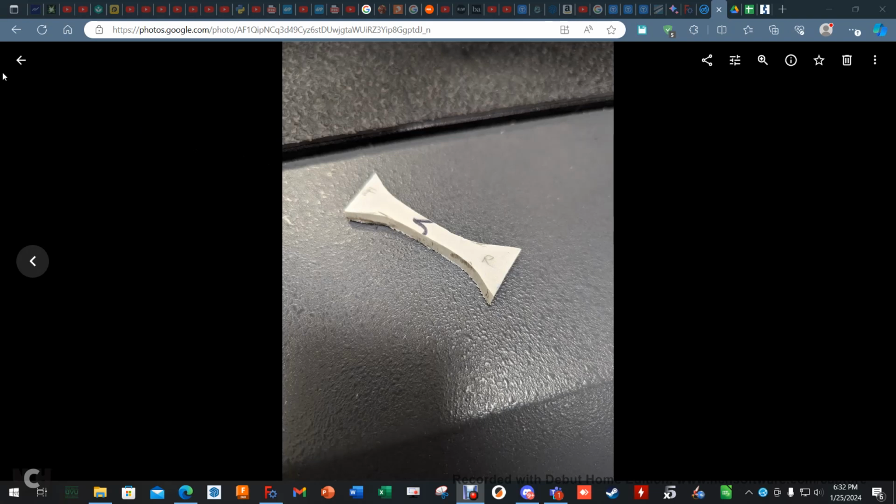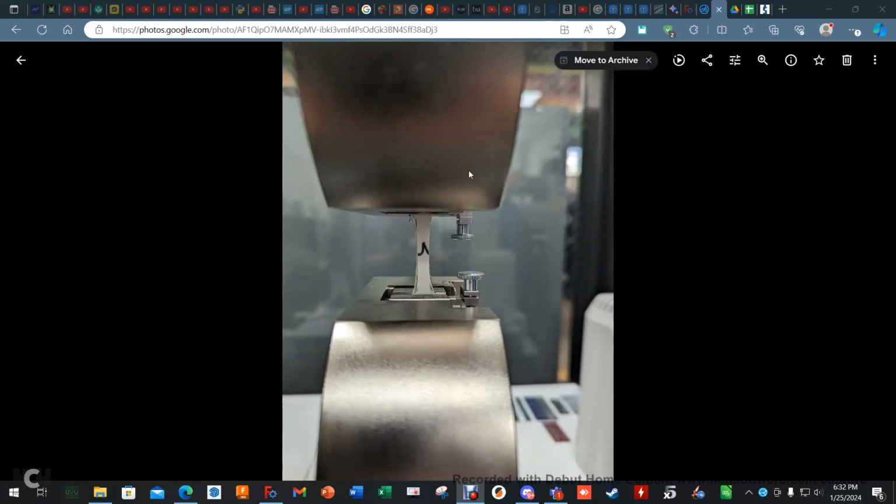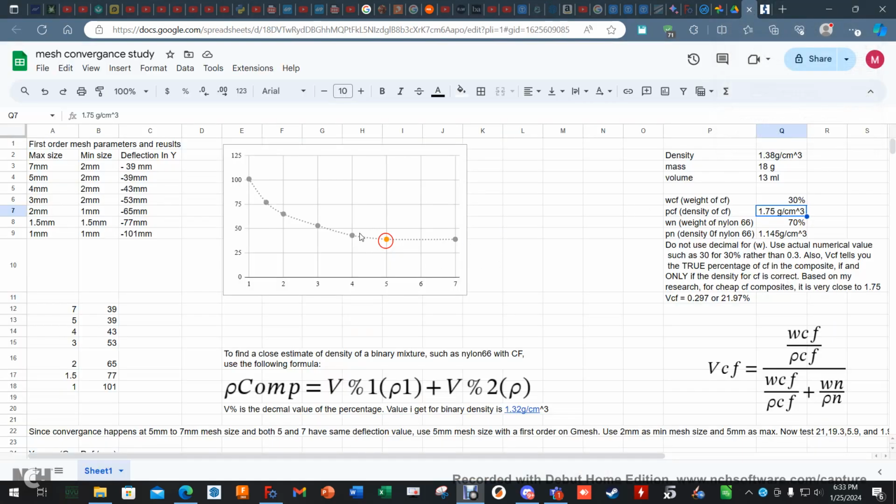So, cut it into this shape, and then we went ahead and put it in our machine, right here. So it's in our machine. And then we did a tensile test. And then we got raw data back, and that raw data gave me the Young's modulus of 6,100 megapascals. Okay, perfect. So, we got that material property.